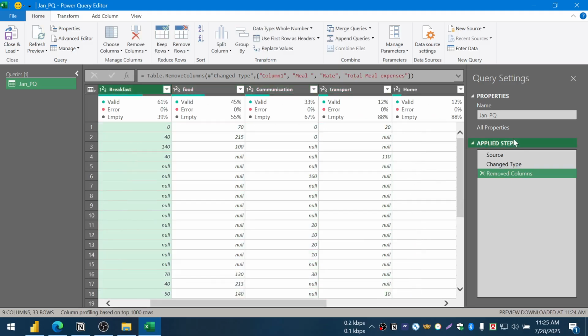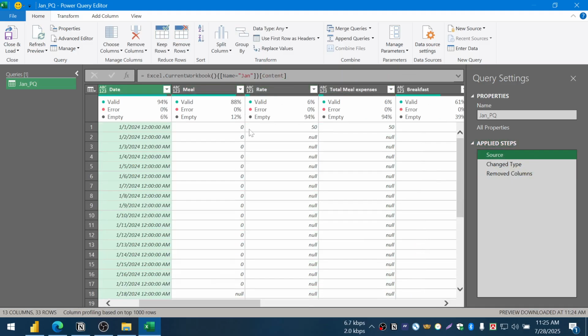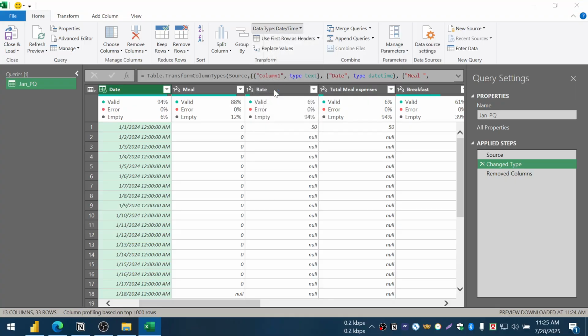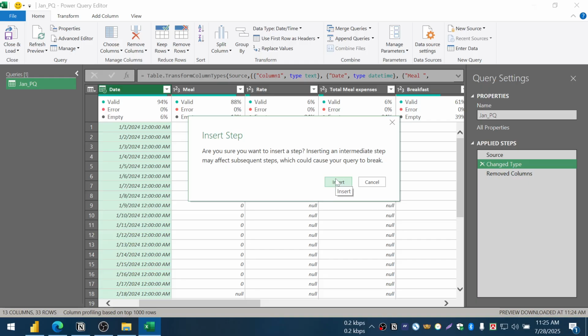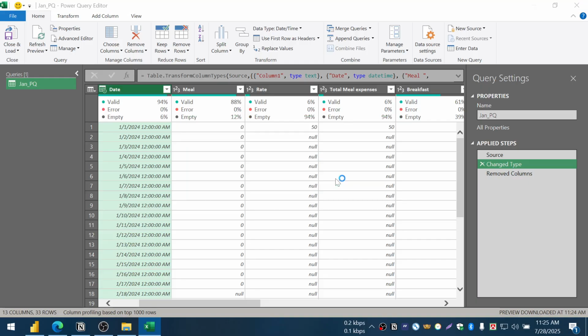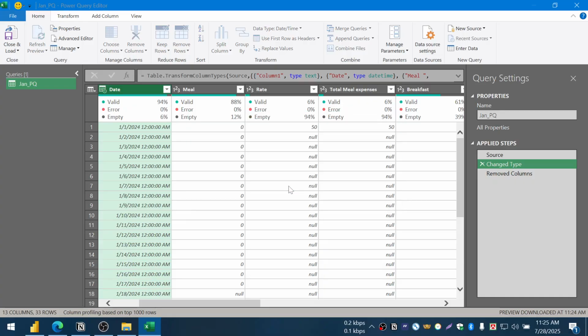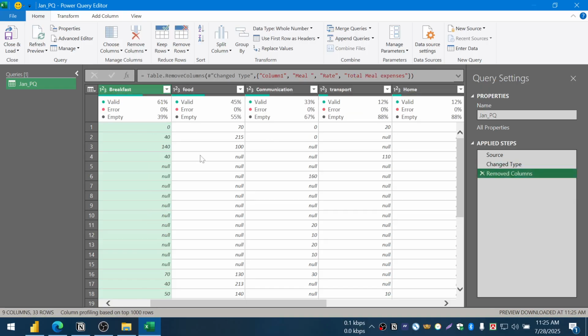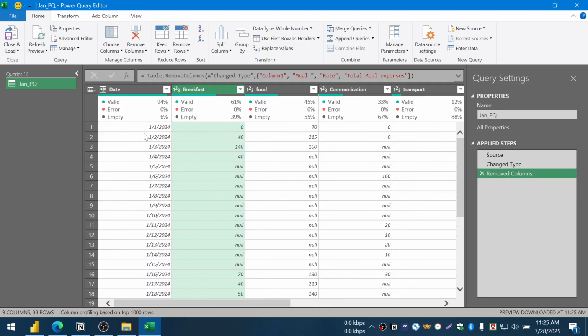Here are my applied steps, like Source, this data is sourced to Power Query, then it automatically changes the data type. And I am going to select this date, and here is our data type. I select date only because I will work on the date, not date time. And here is my remove column. So the date is here.